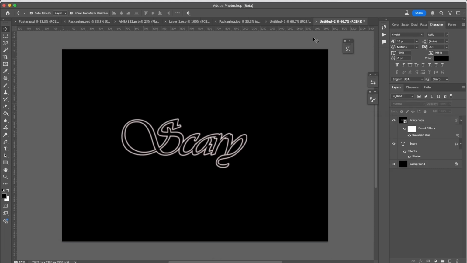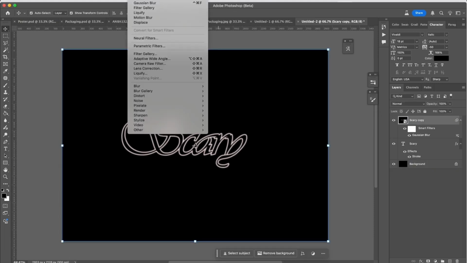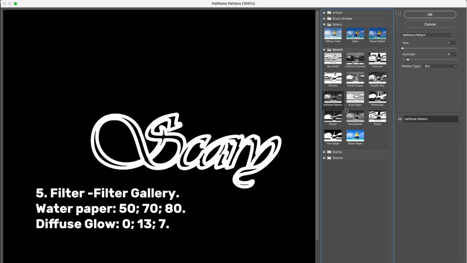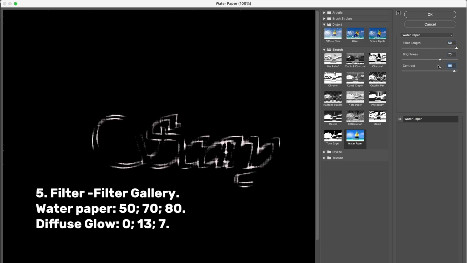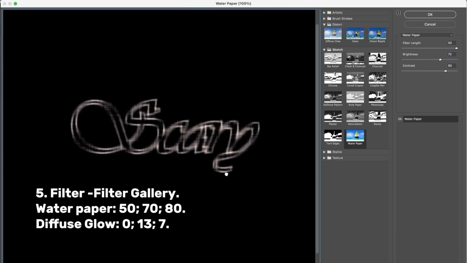Okay, and now we just need to apply two filters from Filter Gallery. Going to Filter, Filter Gallery, and we can do that at once. First one is water paper. So the fiber length we need the maximum 50, brightness is 70, and the contrast is 80. Yeah, this looks about right.